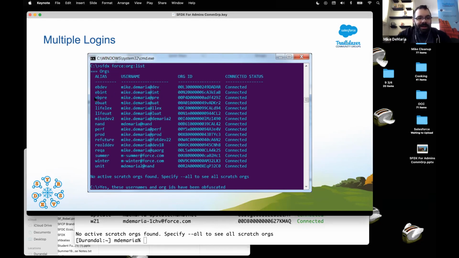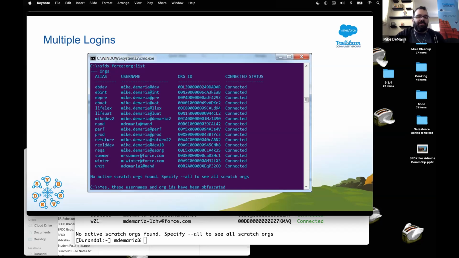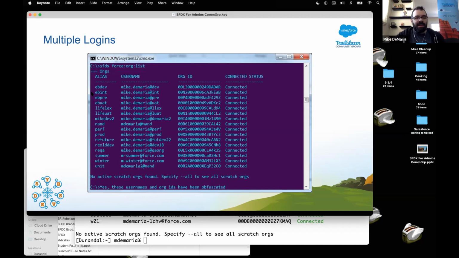But you know, EB pre, EB UAT, EB, all of these would be way too complex to remember. What's my username and password for this? What's the address? So all I have to do is say open EB dev, and I'm in my developer environment. Open int, I'm in the integration environment. Open pre, I'm in pre-prod. I don't have to memorize what's where.